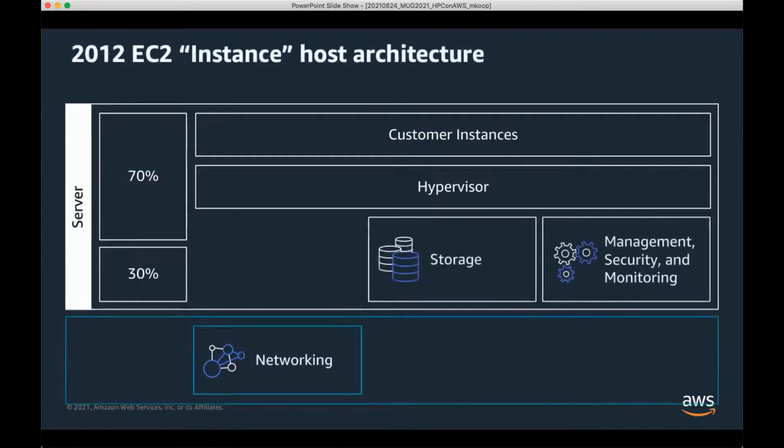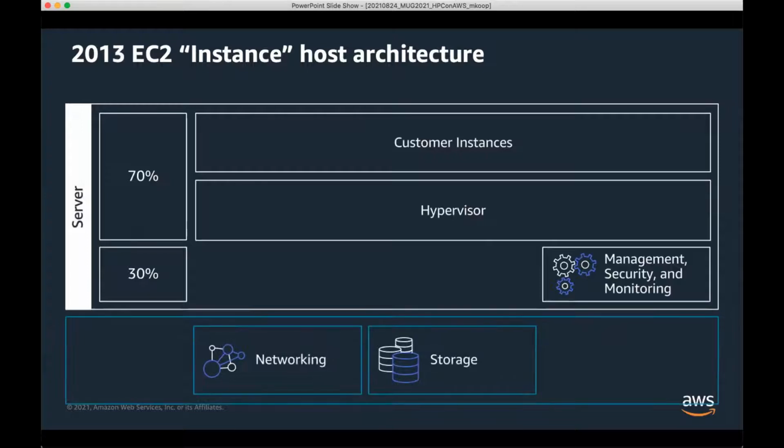So starting in 2012, we moved some of the networking out of that as well. It went into hardware using SR-IOV. And over time, we continued moving other elements out. So storage became a virtual function through a PCI device.